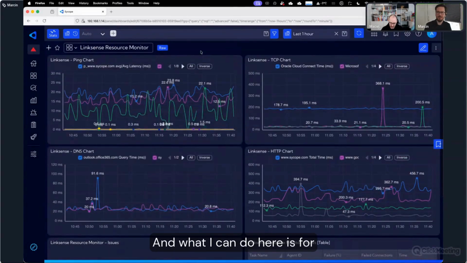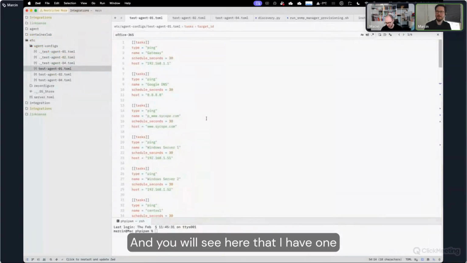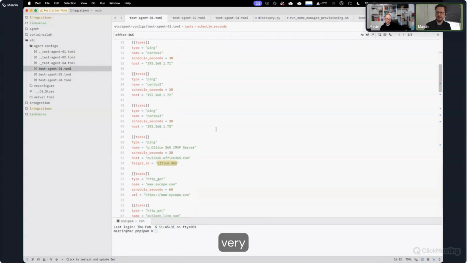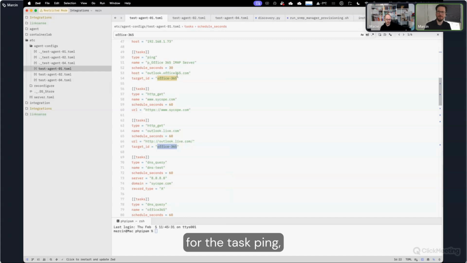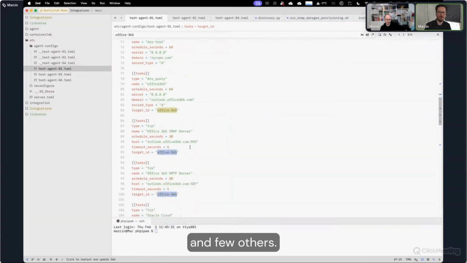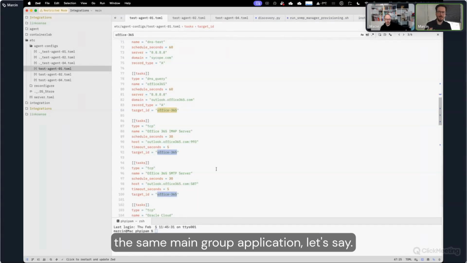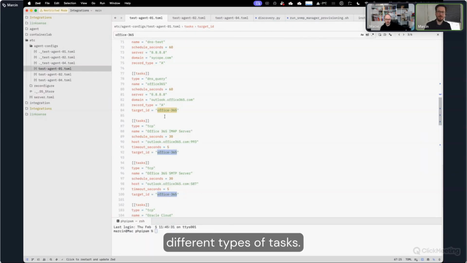What I can do here is, for example, filter that. But before I do that, let me show you my configuration of tasks. You will see that I have one very interesting example, because I have different tasks for the same target ID. I have Office 365 here for the task ping, as well as task HTTP GET, and a few others, TCP again. So I have multiple different tasks for the same main group application, let's say, the target ID. And I can use this target ID to filter different types of tasks.